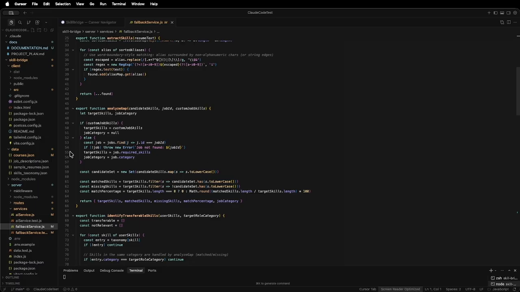The data layer uses synthetic JSON files, no database. This keeps reviewer setup simple. Clone, install, add an API key, and run.